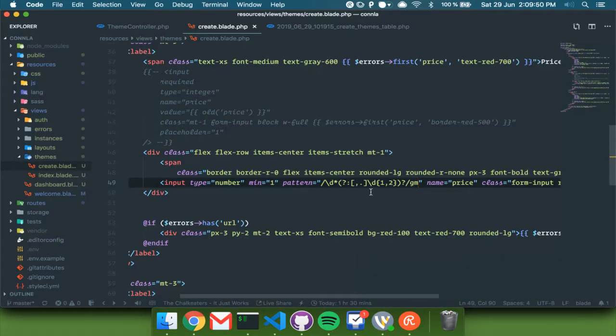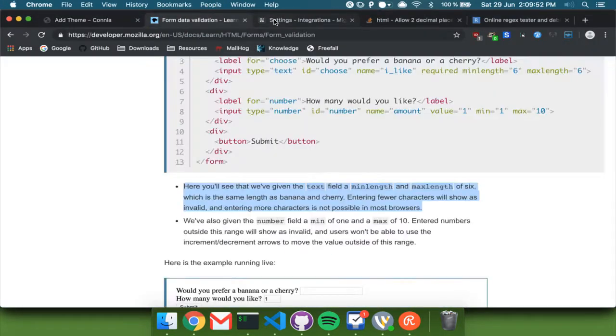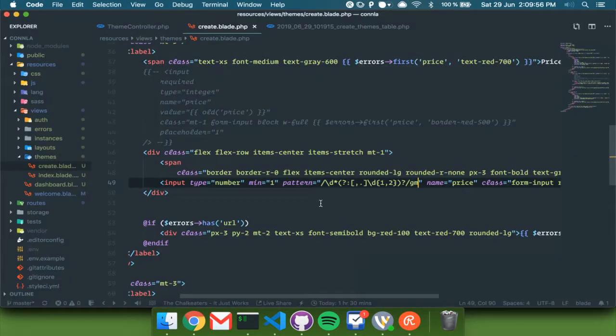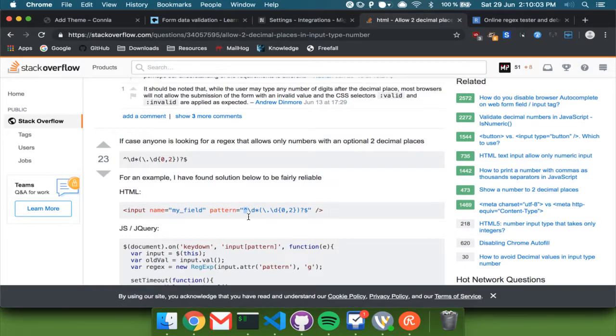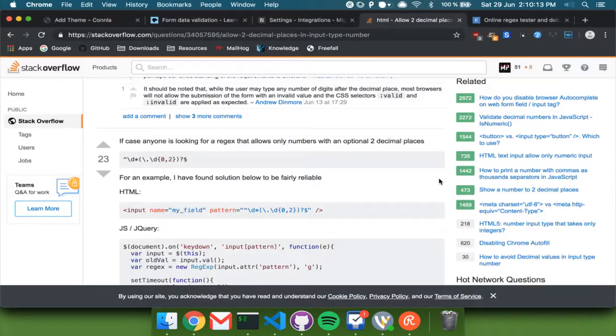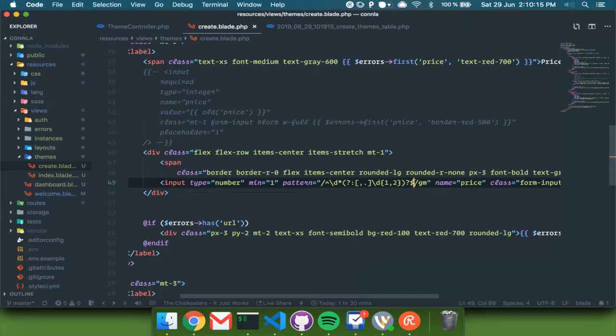Let's see, did I do anything wrong? What's the format here? So let's see, the start is this, D, and then at the end we want this. Does that make any difference? So it looks like I don't really need this.